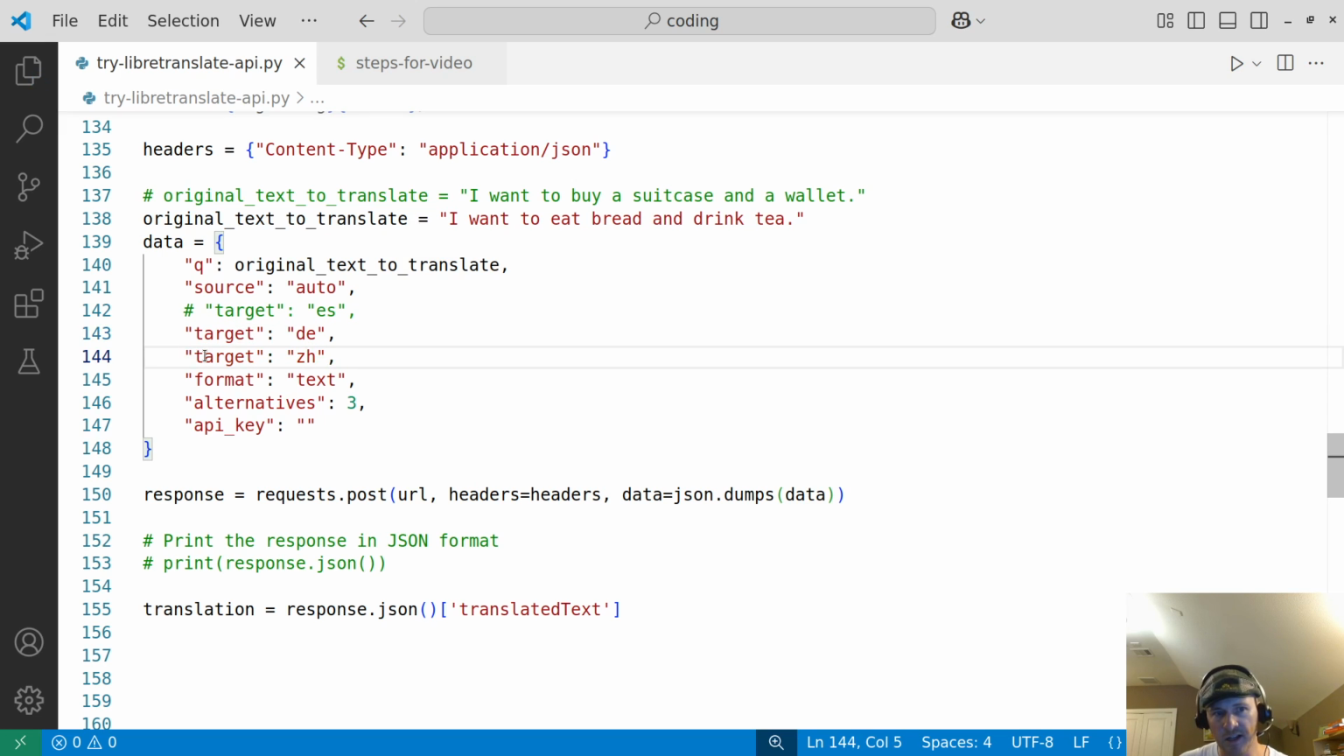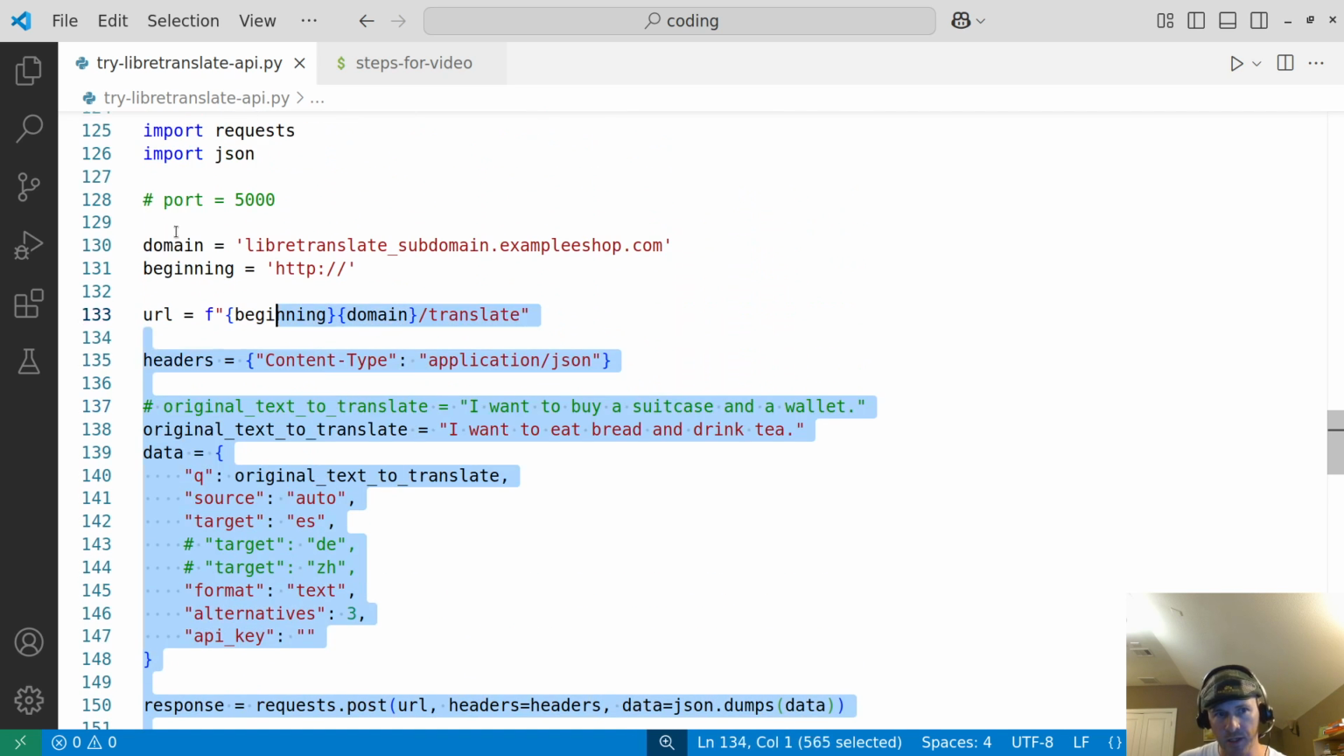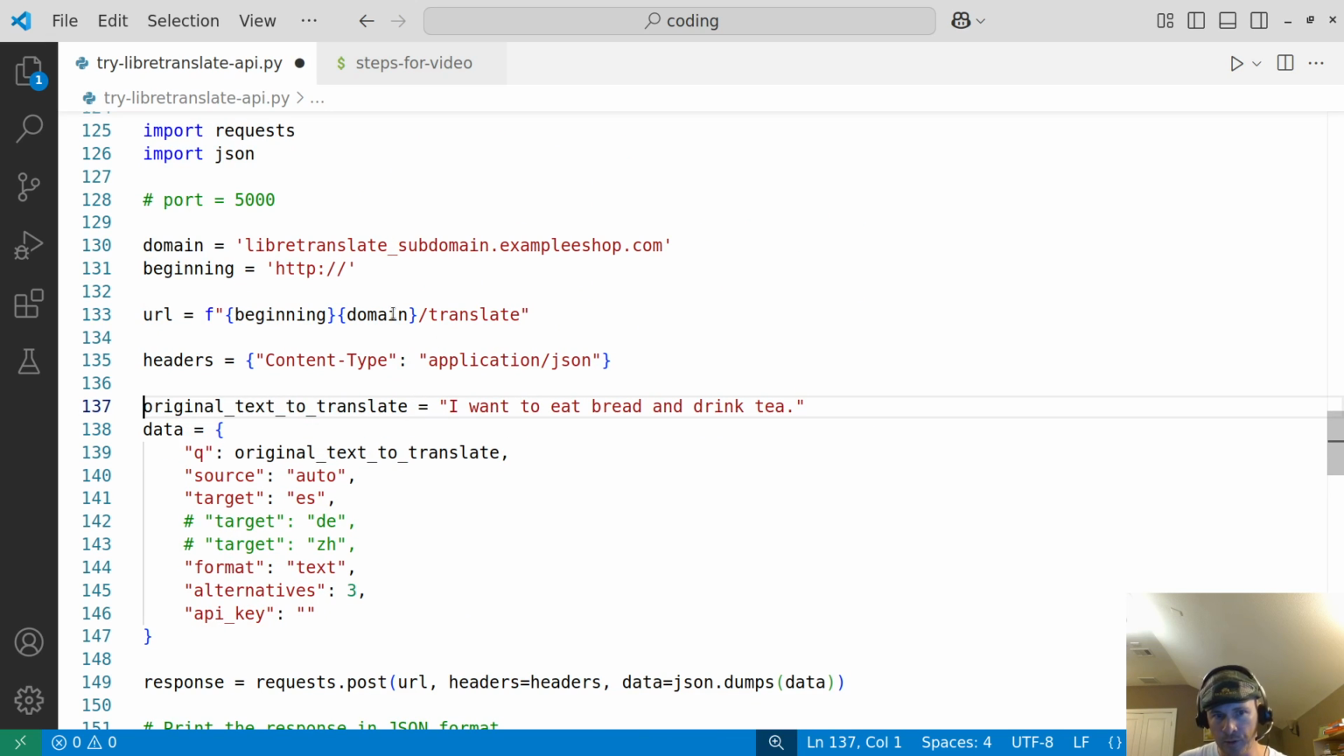Oh, actually, the reason it was Chinese like that is because the last one was Chinese. Anyway, the way it overrode it. So we're just going to do it like this. So this should be Spanish now. I'm going to do the same thing, and I'll delete this to avoid confusion.